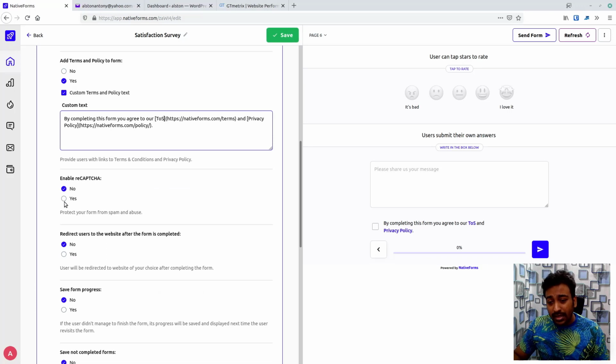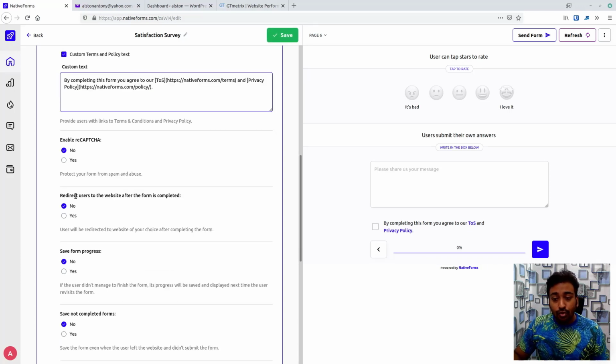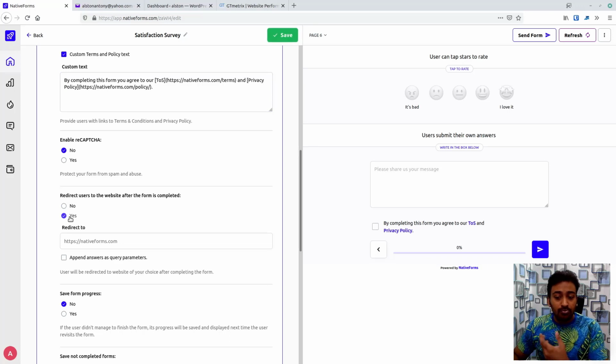And you can enable reCAPTCHA to protect yourself from spam comments or auto bots. And do I want to redirect once the form is submitted: do I want to show the thank you message or redirect to some different page or something like that? I also have the option to append the answers they provide as a query parameter. So if I want to use some of the answers to dynamically customize the website, I can do that.